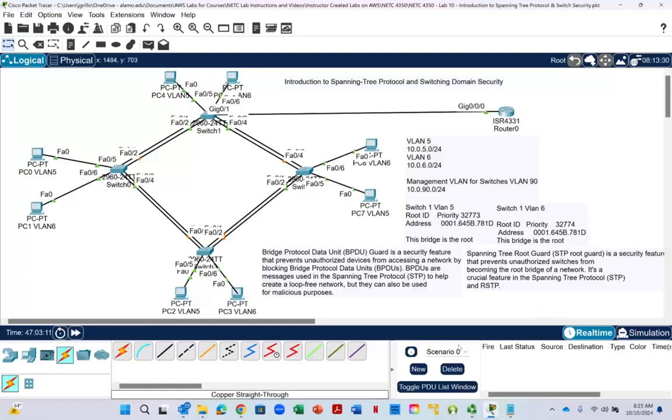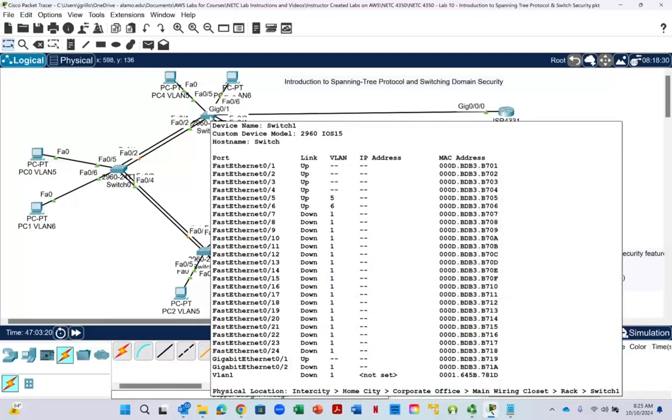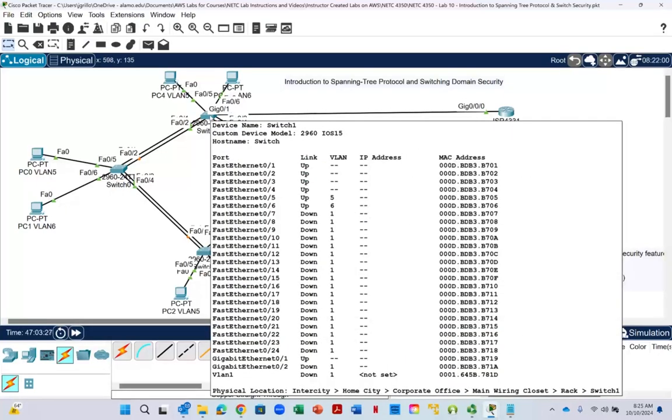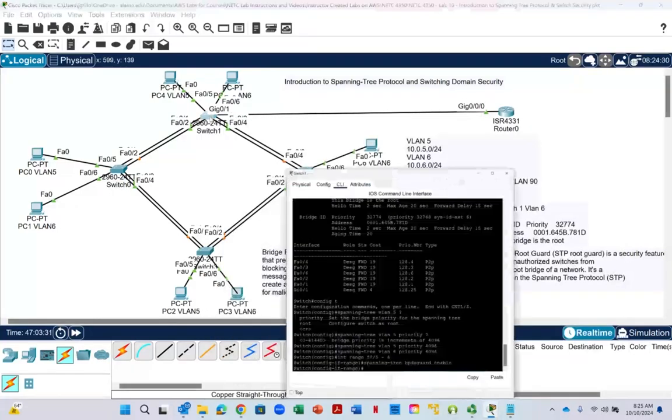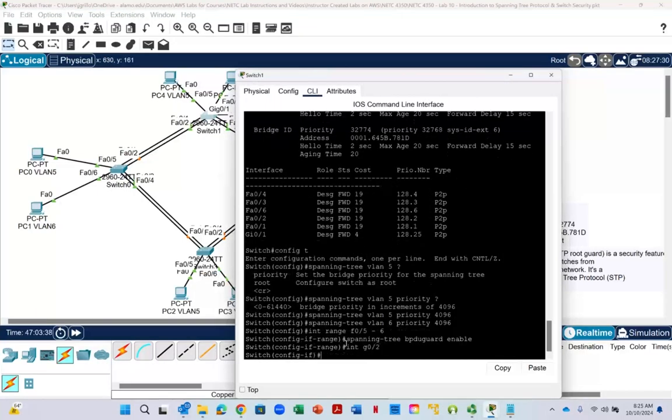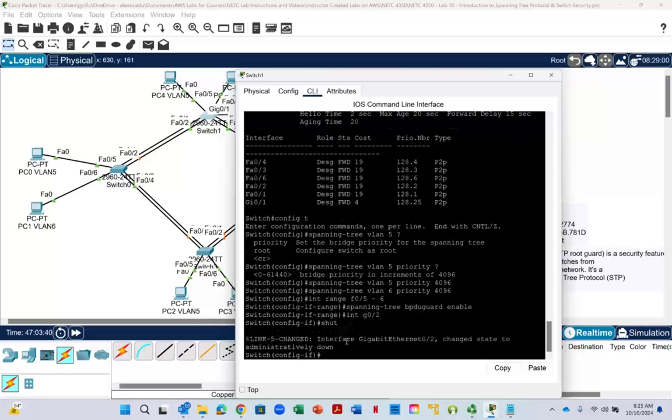Okay, so the last thing we want to do as far as switch security is, as a good rule of thumb, you always want to turn off unused ports. Okay, now on switch 1, we're using the gigabit 0/1 port. Okay, that's connected to the router. But we want to shut off gigabit 0/2 because it's not being used. So we type interface G0/2, and then you can just type shut. Okay, you're just shutting down unused ports.